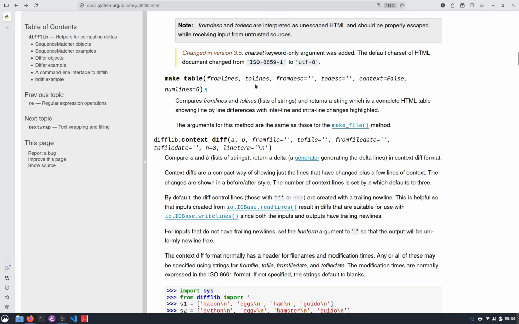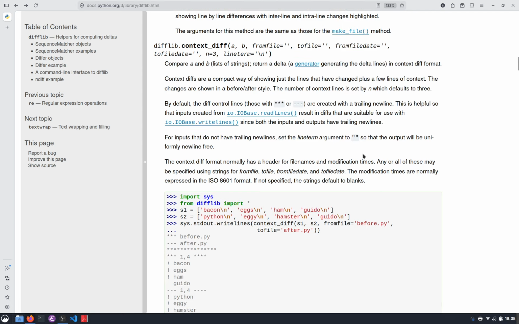Then the next method is make_table, which takes from_lines, to_lines, from_desc, to_desc, context and numlines, just like make_file. It compares from_lines and to_lines and returns a string which is a complete HTML table showing line by line differences with interline and intraline changes highlighted. The arguments are the same as the make_file method.